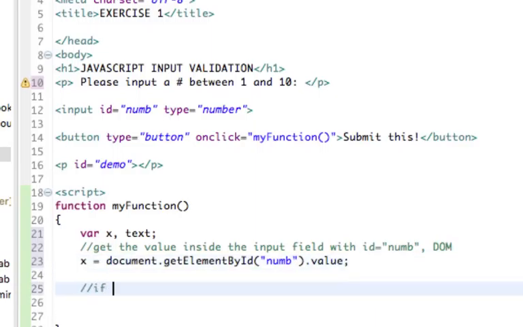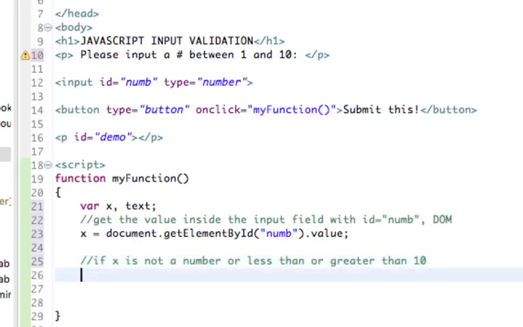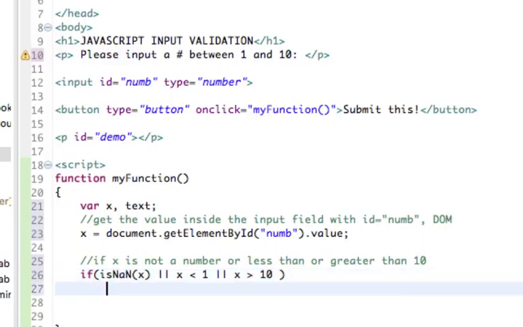Then let's say if x is not a number for whatever reason, or less than or greater than 10, and we'll test by saying is not a number, if x is not a number, or x is less than 1, or x is greater than 10, and let's bracket this.